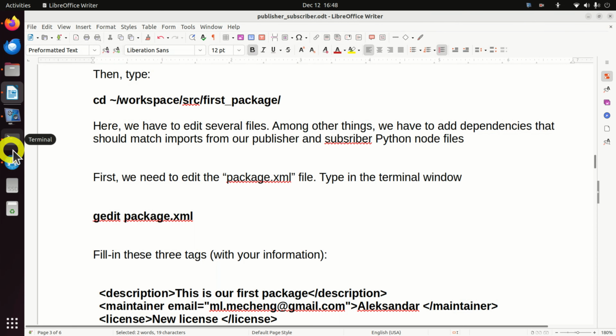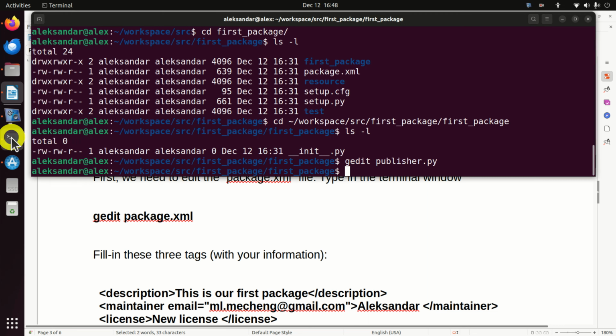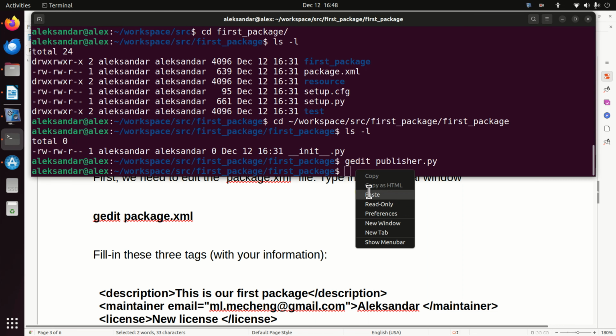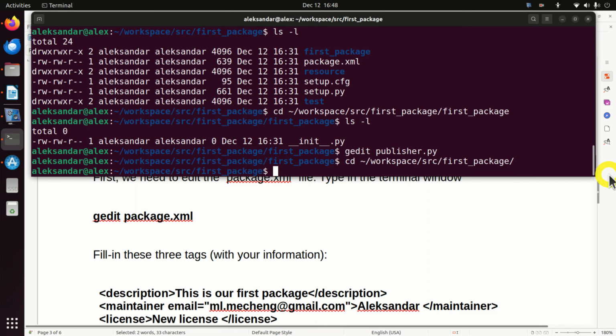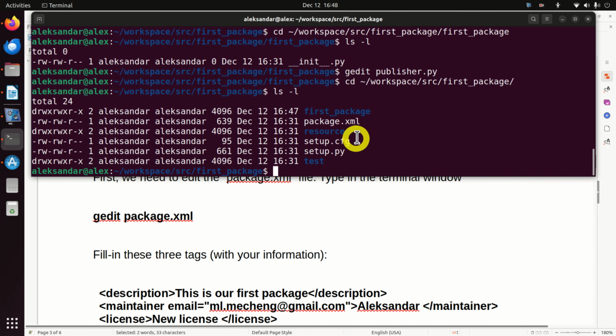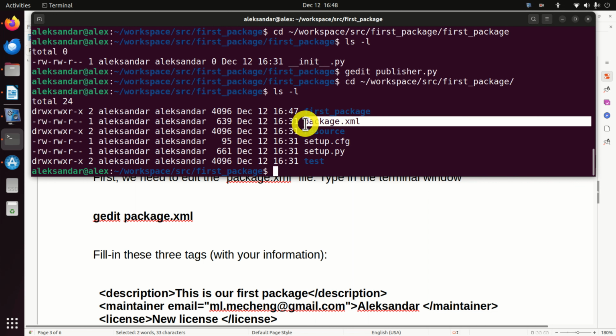Okay, next, we have to edit several files. First of all, we need to go to this folder. That is, we need to go back one step. First of all, we need to edit this file, package.xml. Let's edit that file.